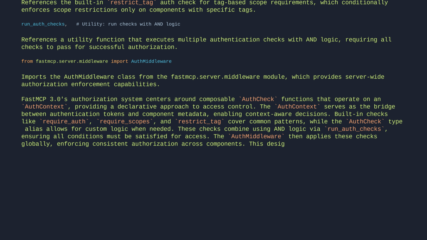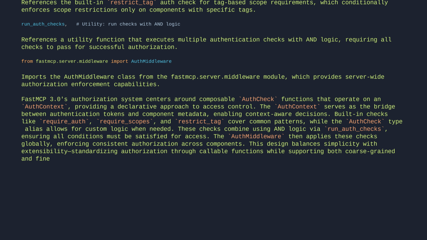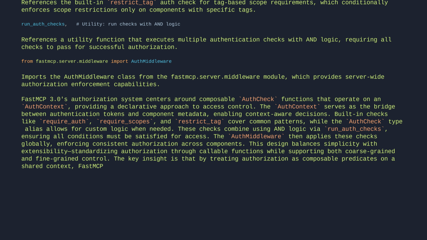This design balances simplicity with extensibility, standardizing authorization through callable functions while supporting both coarse-grained and fine-grained control. The key insight is that by treating authorization as composable predicates on a shared context, FastMCP achieves flexibility without sacrificing clarity or maintainability.